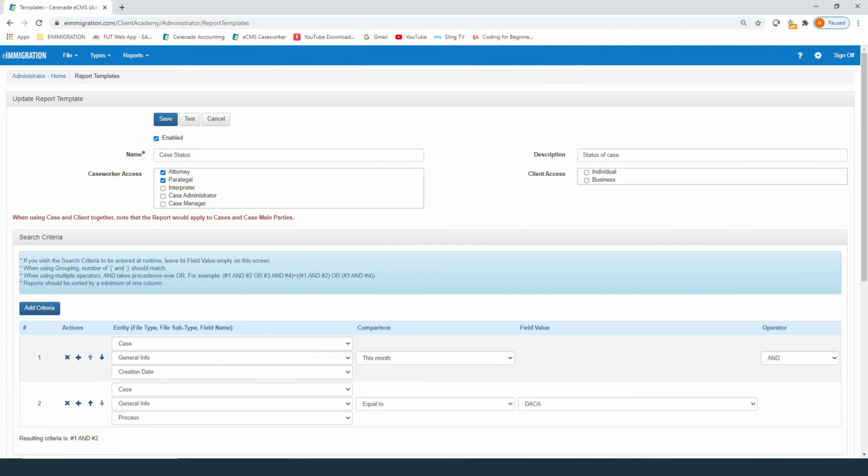Also, keep in mind that this will come in handy when scheduling your reports. With custom reports, you can schedule these reports so that you can get your desired report emailed to you on a weekly, monthly, or yearly basis. So, if you wanted to run a report listing all docket cases created this month, you would apply the criteria, including the comparison to this month, and proceed to schedule it.